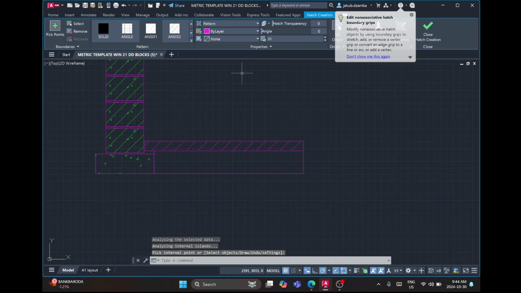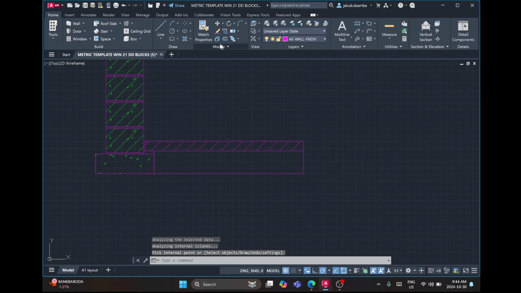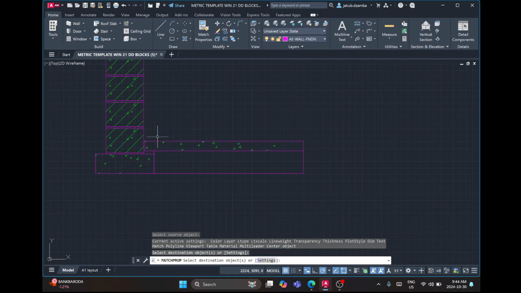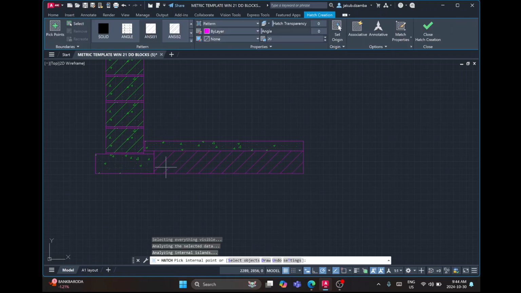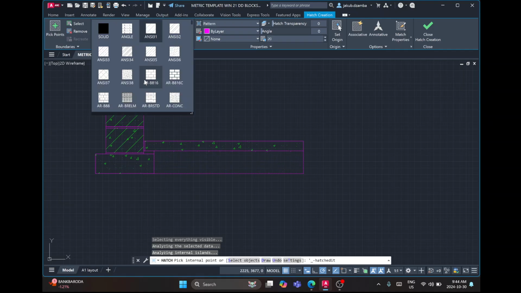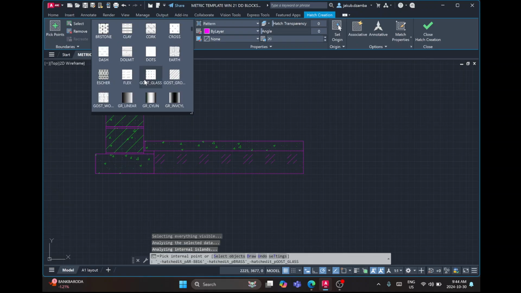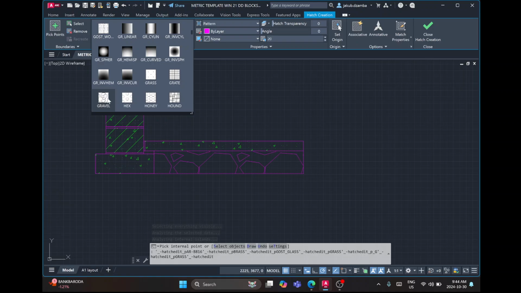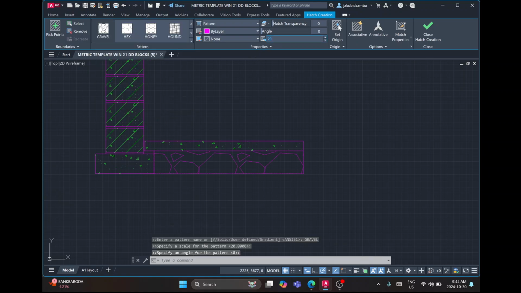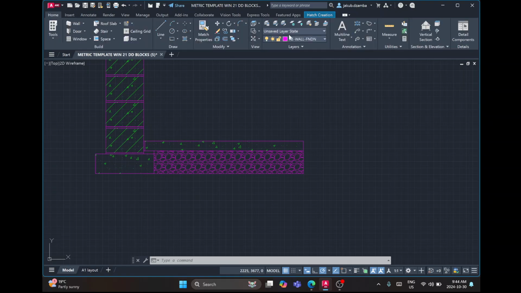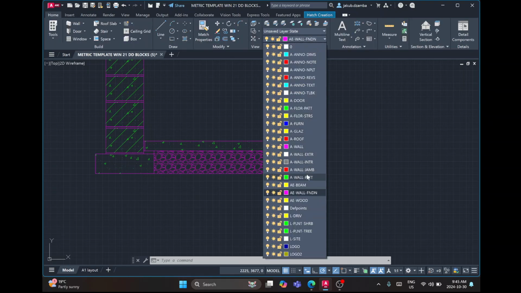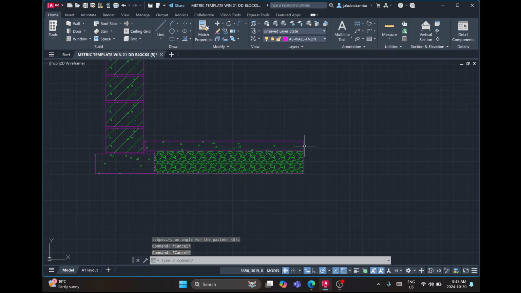Okay. Match properties. I'd like it to be concrete. There we go. Hatch again. Let's go down here. Gravel. Let's make that a little bit smaller. Let's try 3. Sure. And I'm going to switch the layer to wall pattern. There we go. Once I have that, I can remove this back line here. We don't need that anymore.